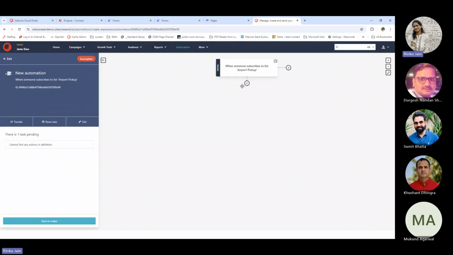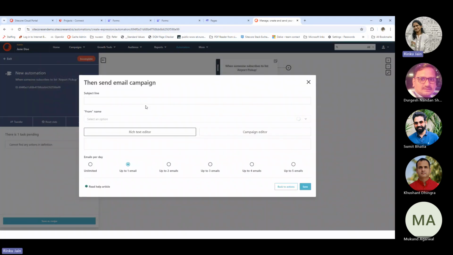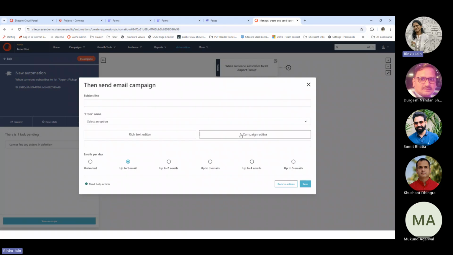And let's say I want to send an email. In that case, you will have this capability. You can choose the subject line from, currently it's a demo one, so we only have one option. So that is this one. And then here either you can simply give the rich text editor, or you can choose from the existing campaign, and then you can save it. If you choose from an existing campaign, then it will give you the capability to choose the template from here.